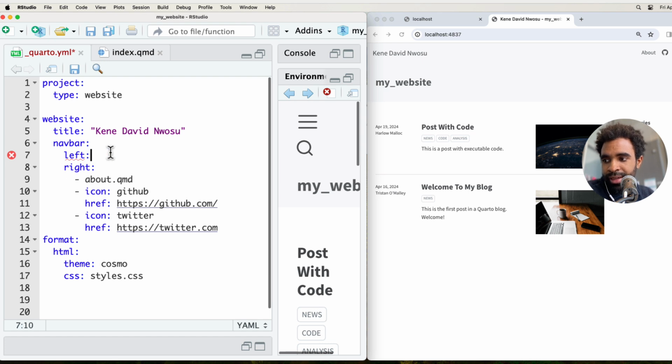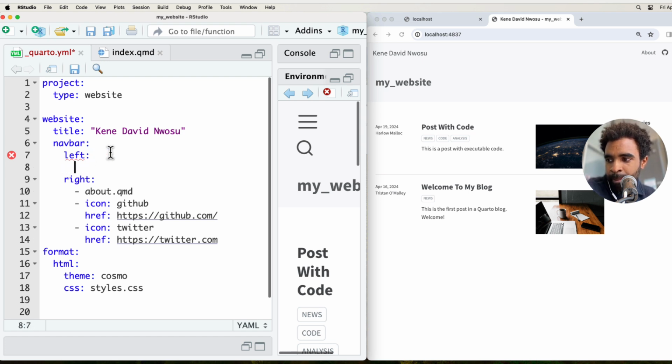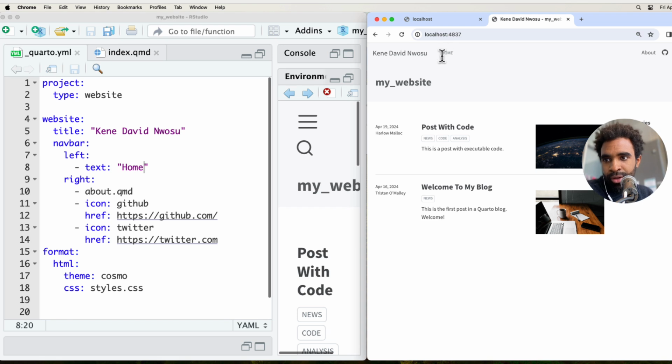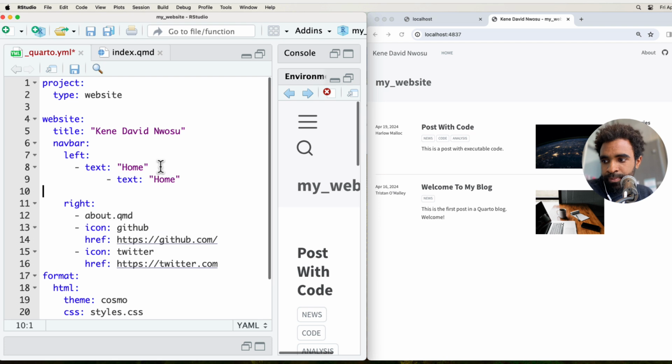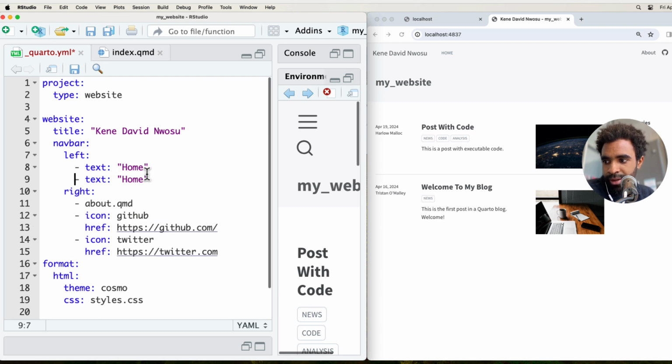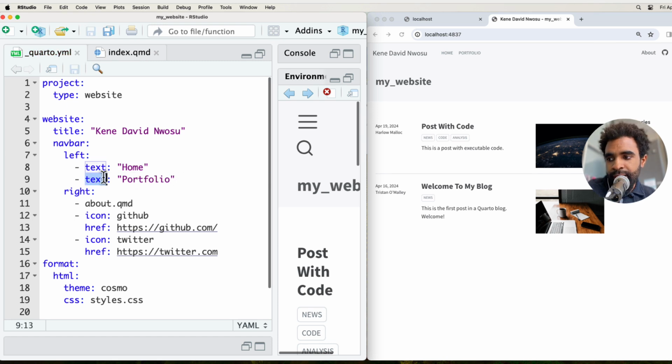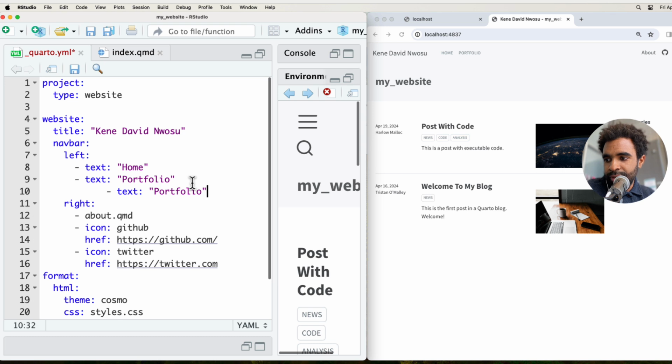So on the left hand side, I'm going to press enter once, and then press my hyphen key, and I'm going to add one menu item that will just say text for now. Text is the home. Okay, and if you save that, you're going to see home will appear here on the left of your menu bar, and we can duplicate this to create two more. And I need to get the right level of tabs there, and this is going to be called portfolio. And then the last one is going to be called CV.